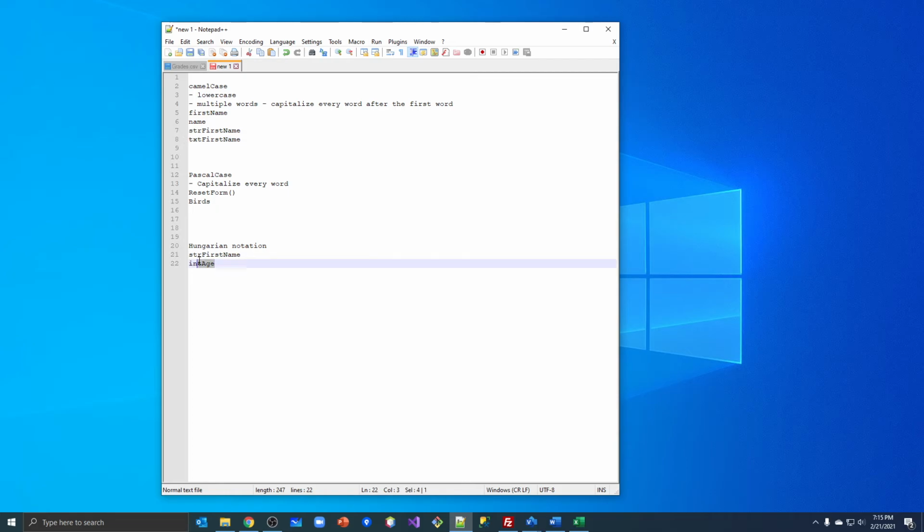Some people would say Hungarian notation might only be for variable types. It's a mix, but understand what it is. Anytime you see Hungarian notation, you're talking about using prefixes that explain what the variable is, what its type is, or what type of control it is. Okay. Camel case always starts with lowercase everything, capitalize every word after the first word. Okay. Pascal case, every word gets capitalized.